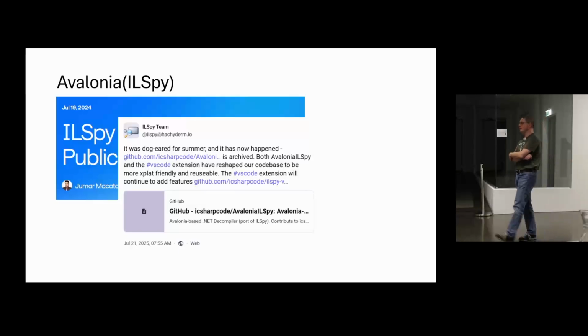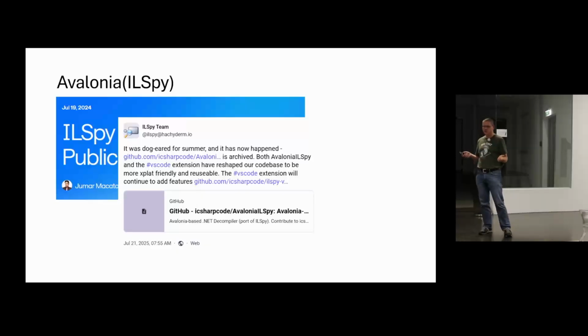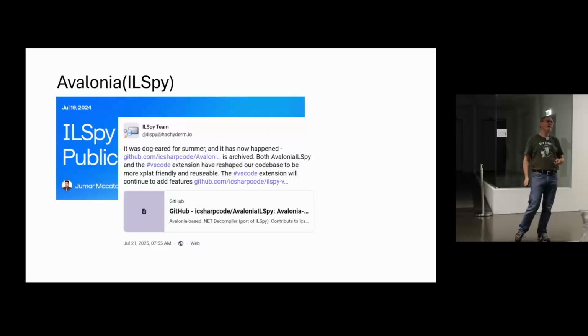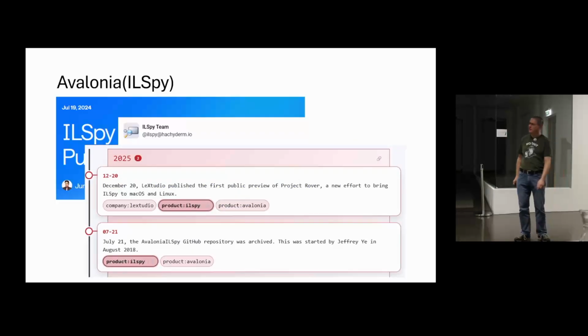Then we archived Avalonia ILSpy because for a couple of years we weren't able to find a new maintainer. Then we took the decision, okay, if it's unmaintained, it's pointless. So let's better tell all the users that it's lagging way behind, let's shut it down. But not too long after that, we shelved it and thought, okay, cross-platform efforts gone.